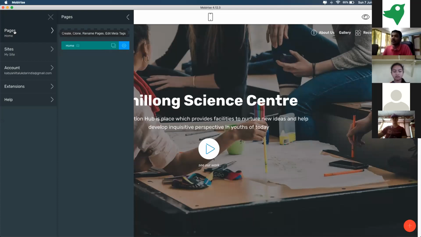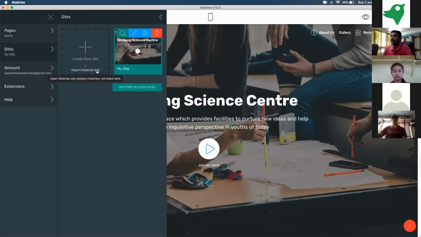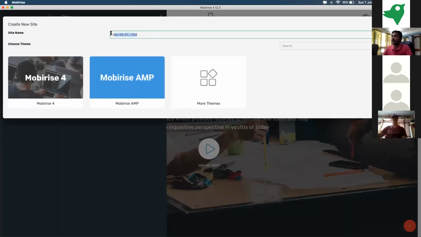And yeah, so below pages we have sites. Okay, so this section lists all of your projects. So this is the project I've already built. So I'll be creating a new site. Okay, so there is a plus sign right here that I can click to create a new project. Okay, so I'll just name it Innovation Hub website. Okay, there are different themes you can choose from.